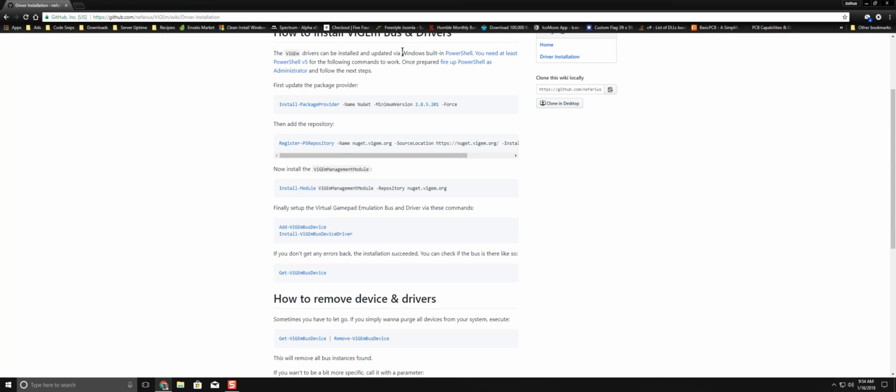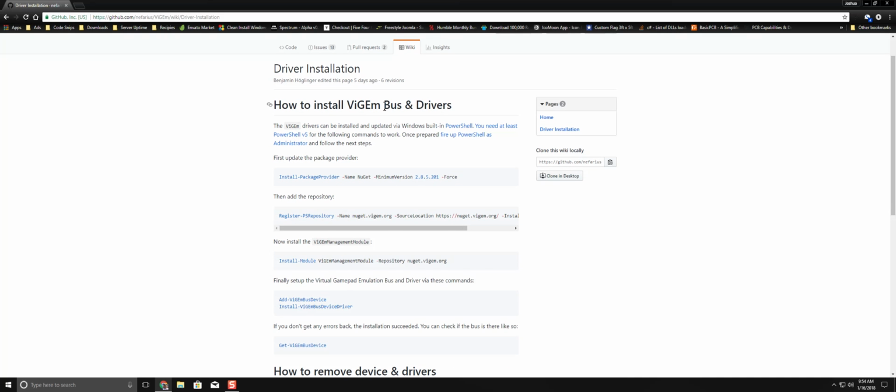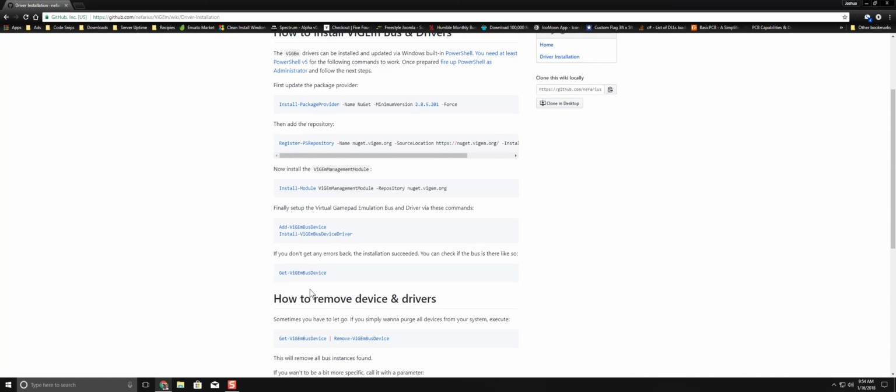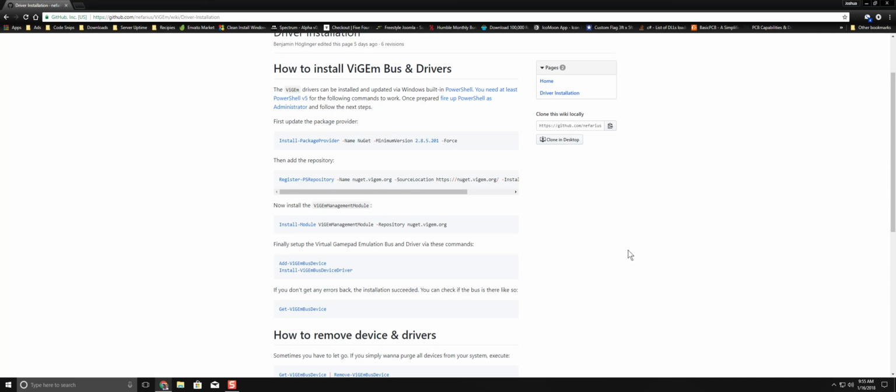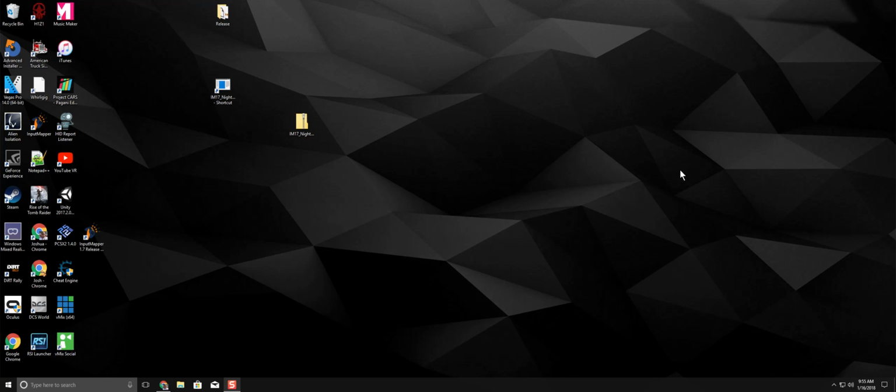And this gives you a walkthrough of how to download and install the newest VGIM bus drivers. You don't actually have to download anything per se. It's all done through PowerShell as a package, which is actually really awesome. So you run these commands that he has here in your Windows PowerShell, and it'll automatically install the drivers for you. And it seems a lot easier and a lot more user-friendly and compatible than the older method used to be. So you go through this, install your VGIM, probably gonna need to reboot.